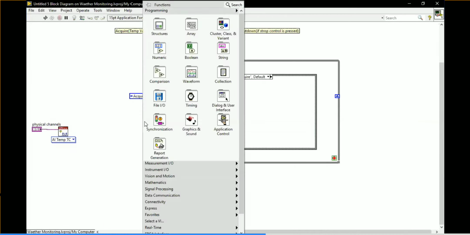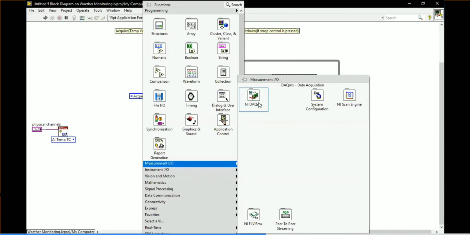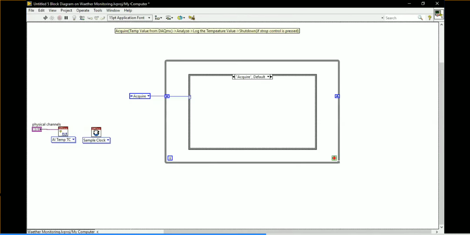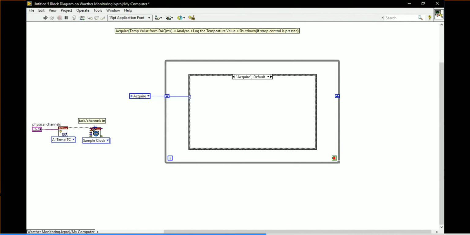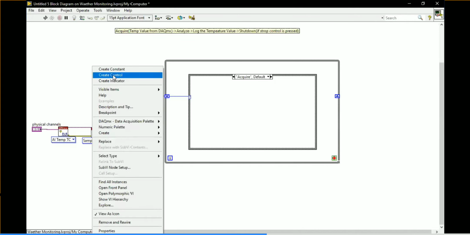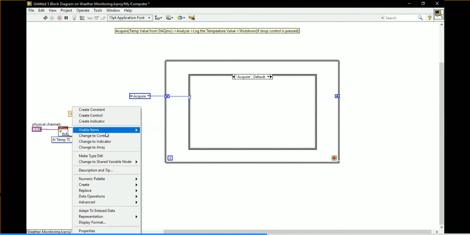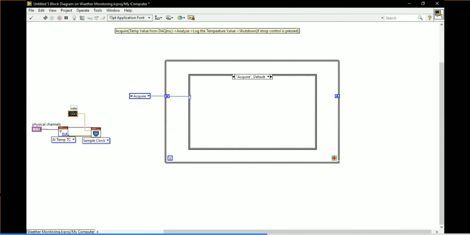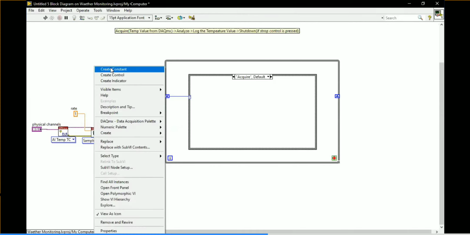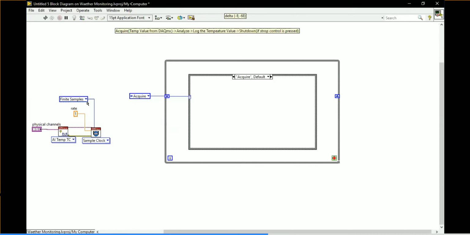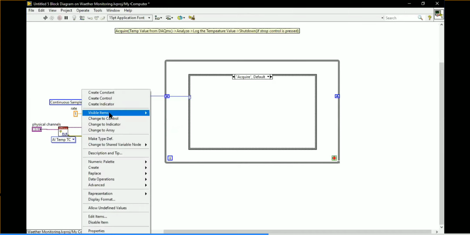Then the second one will be the timing function. Measurement I/O, NI DAQmx, timing function, timing. Connect the reference task out to task in, and error out to error in here, and there is a sample rate. Make it a constant, no need to go for control. The label will be sample rate. I am going for a sample rate of 1, which means I can acquire the temperature value every 1 second. And here I am going with the sample mode as continuous sample.